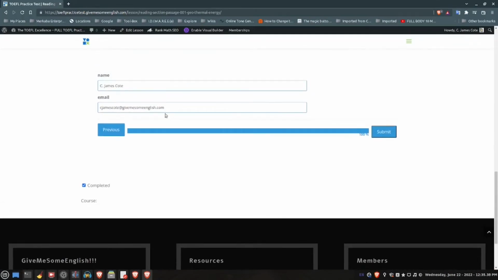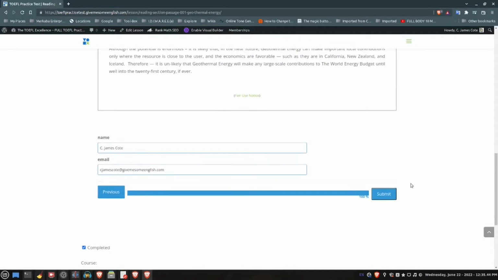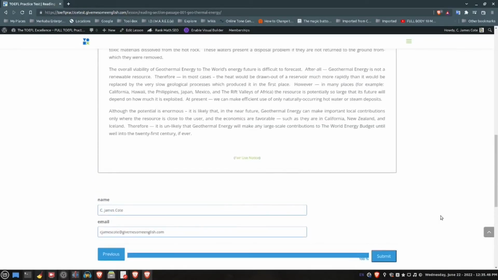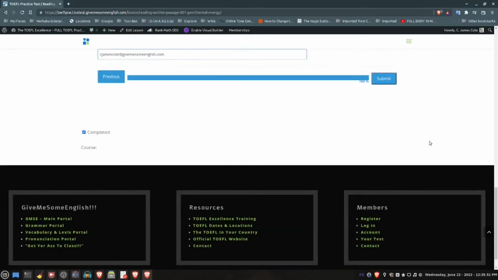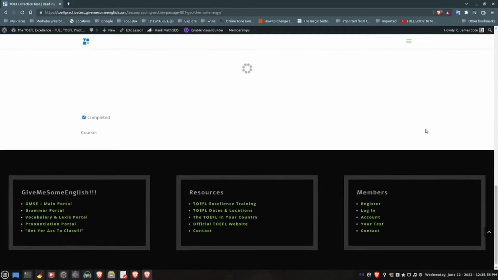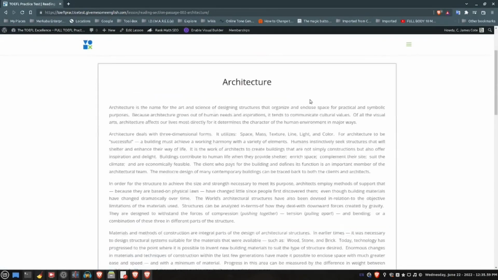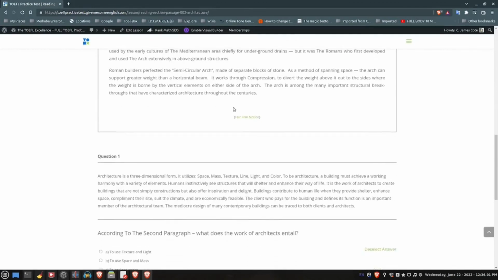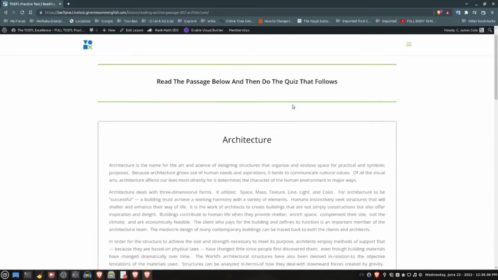And then you get to this page here where it has your name and your email address. So you're going to need to press this submit button to send your answers to me. If you do not press that submit button, I will not be able to give you a score. But once you press that submit button, it sends me an email, and then boom, you're right on to the next reading passage. So you just keep clicking the buttons and it will take you through the entire exam.